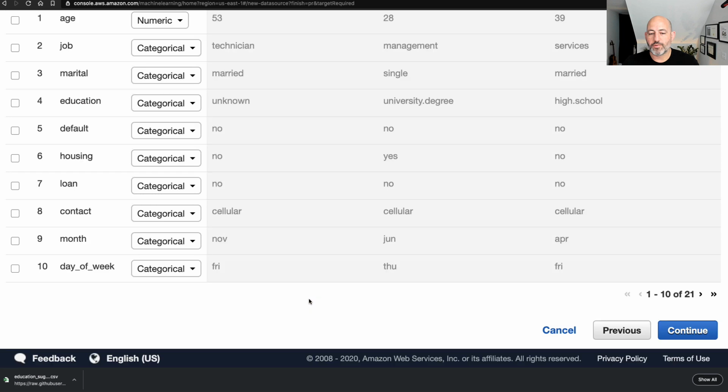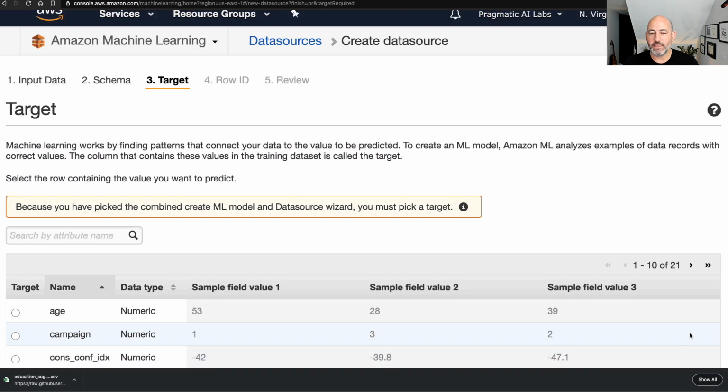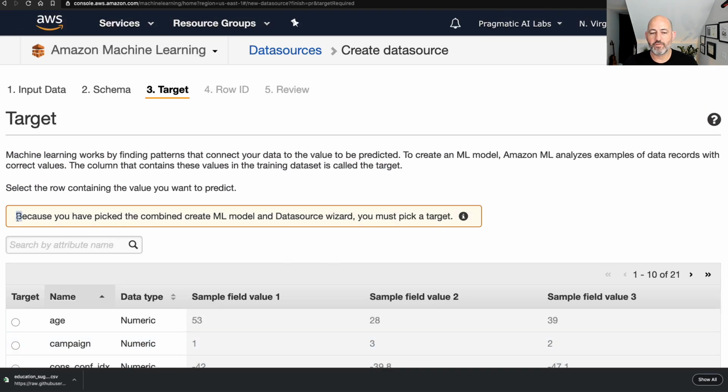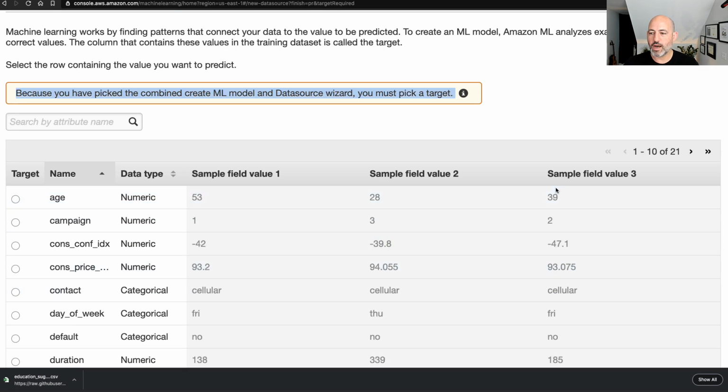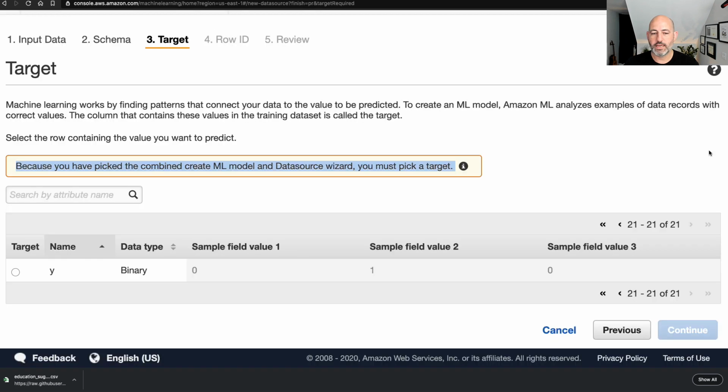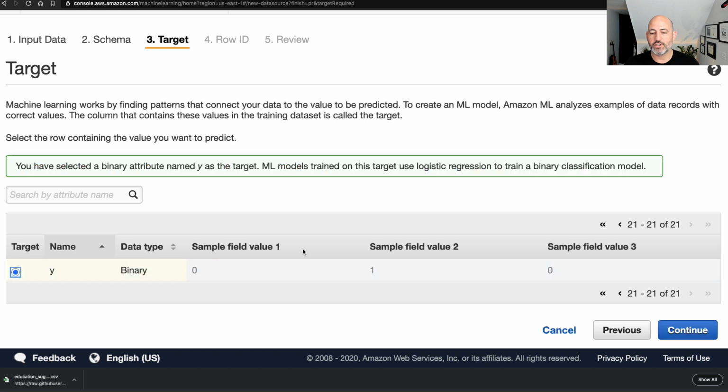And then to do the prediction, what I would do is I would just say continue. And it says, because you've picked the combined create ML model and data source wizard, you must pick a target. So I would toggle through here to the end and pick this target, which is a binary target. And so this means that they gave them a credit card offer, and whether the customer had either accepted it or declined it. If it's a Y, it means they've accepted.